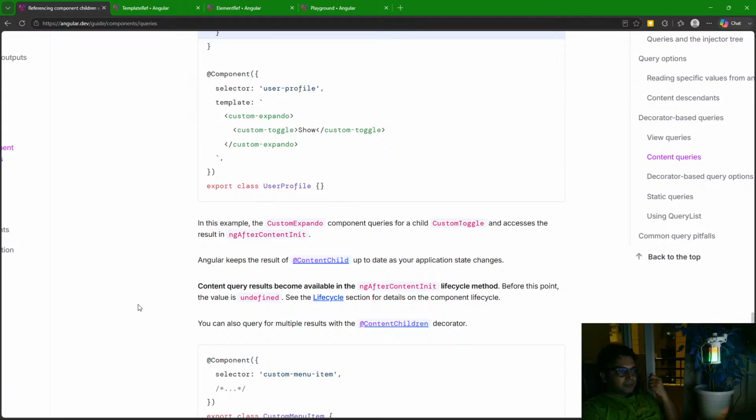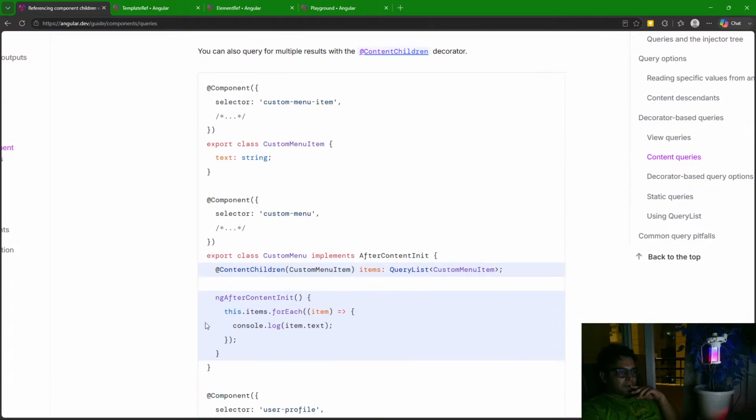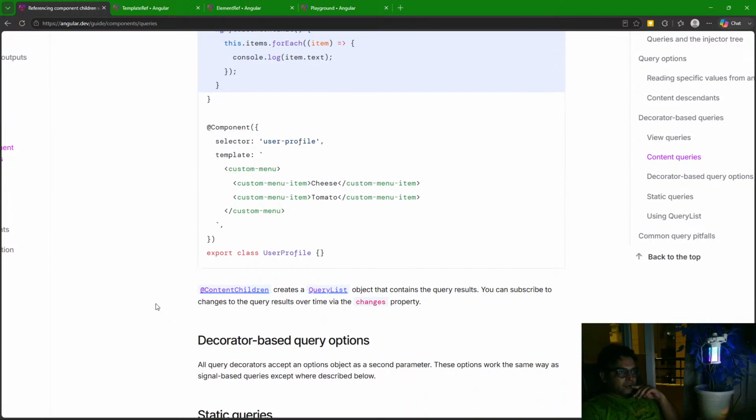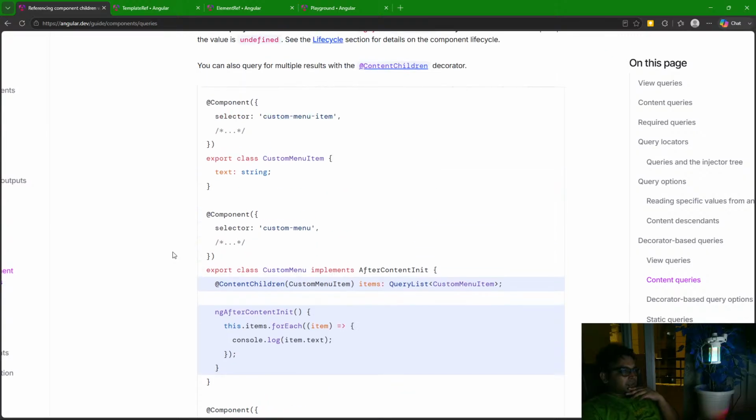Content query results become available in the ngAfterContentInit lifecycle method. Before this point, the value is undefined. See the lifecycle section for details on the common lifecycle. This is query list, custom menu item. ठीक है, इसके content children. Thank you, Shiva, for joining again.